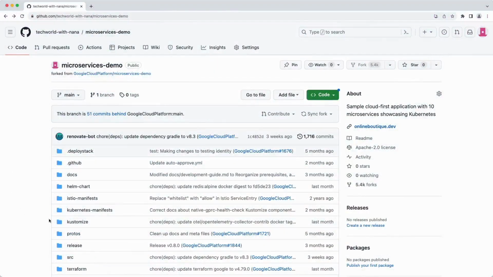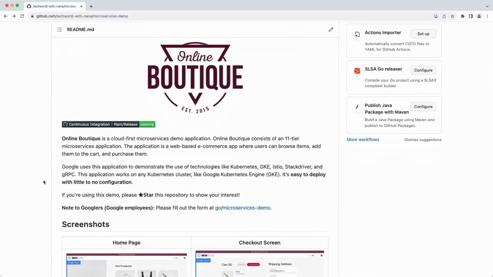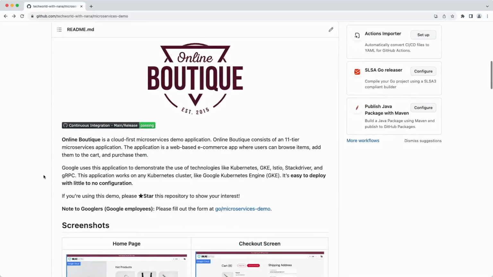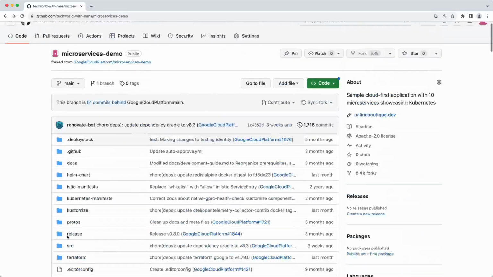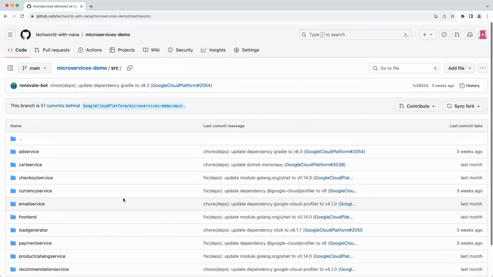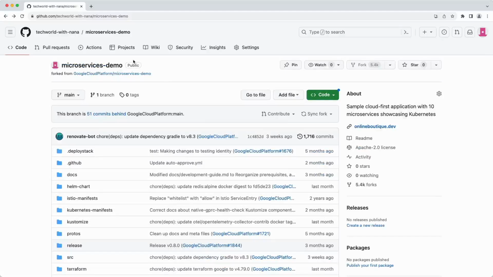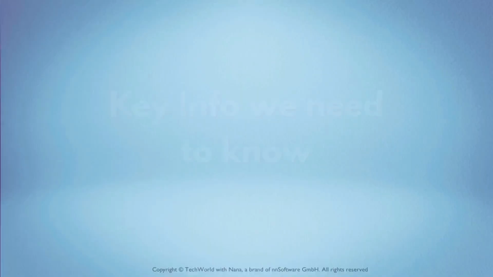First of all, this is the code repository for the microservices, where all microservices are in the same repository instead of each one having its own separate Git repository. And in the source folder, we see the list of services we need to deploy. This is actually an official microservices demo project from Google, which I have just forked in my GitHub account. So this is the cloned or forked repository that we're gonna work with.